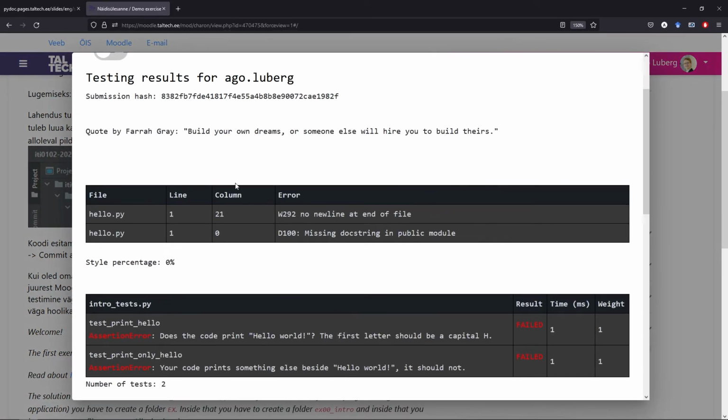And here I see I have some problems with my code. The first section is for the style. So we automatically check the style of your code. There are certain rules which you have to follow, but basically it gives you all the information about different errors. So for example, no new line at the end of the file. So just add a new line at the end. And there's the missing docstring problem here.